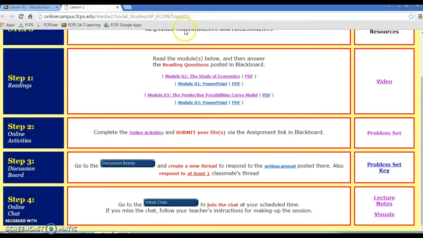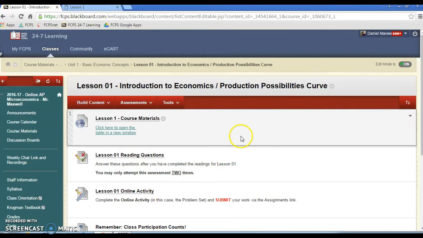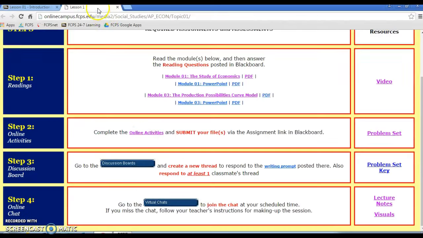I'm going to close this down. So that was under online activities and the problem set. Once you've completed that, there's a place to upload that back here on the first Blackboard tab, where you have Lesson 1 Online Activity, and that's where you upload all files that you've completed.